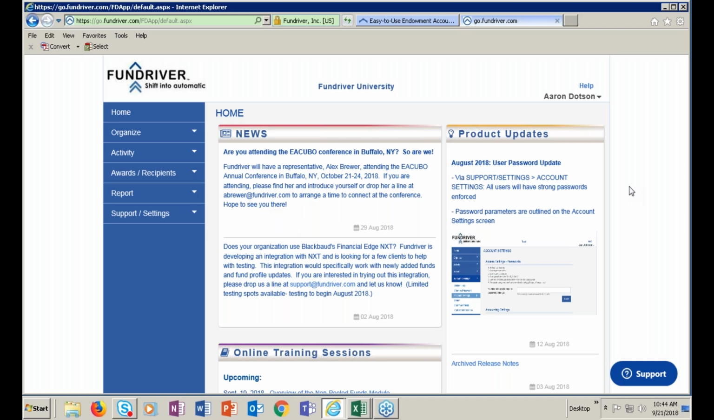I'm actually logged into a demo database, and this is the landing page in the application. If you look over on the left-hand side, I call these tabs. There's 6 of them. Before I jump into one of those tabs, I just want to give a brief explanation of how we take client data and get it into Fundriver.